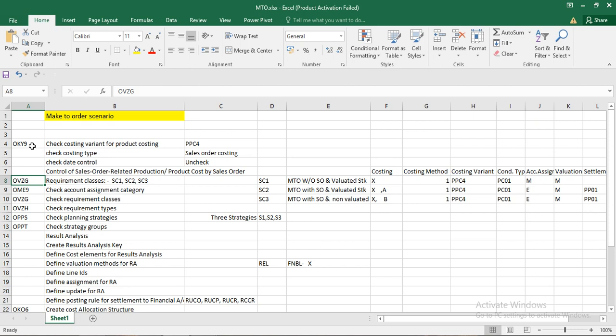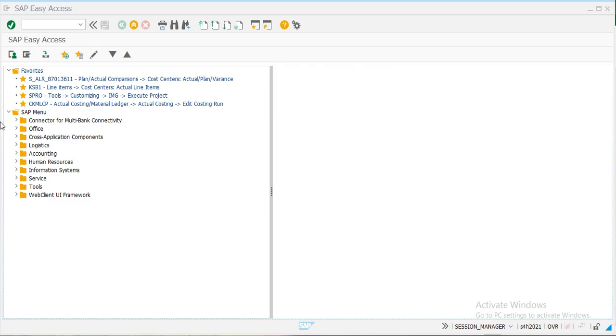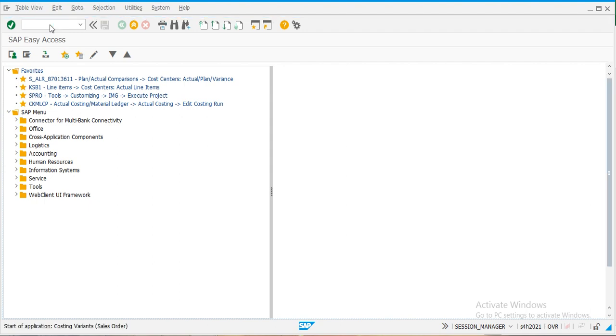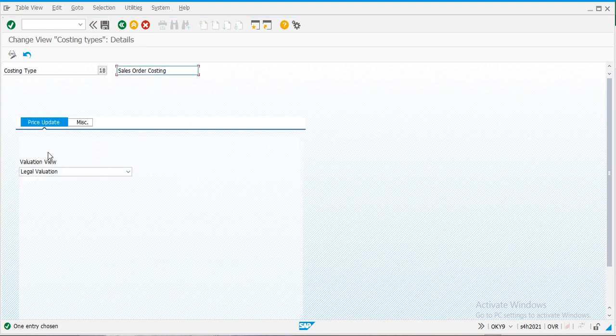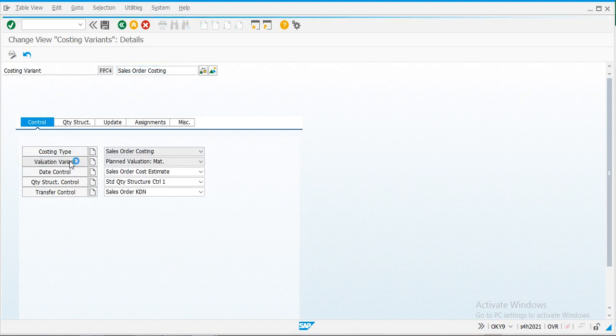First of all, we will define the costing variant for sales order costing. The transaction code for checking the costing variant for sales order costing is OKY9. Here costing variant PPC4 is used for sales order costing. Costing type we are using only legal valuation variant.